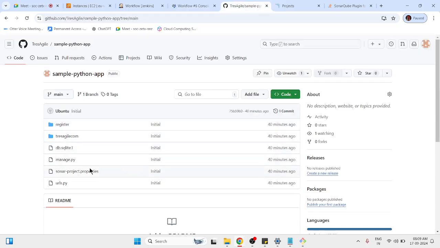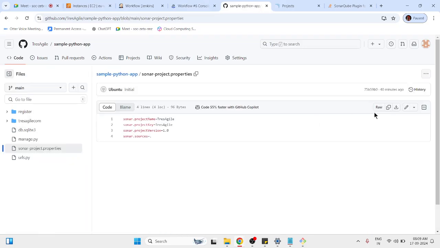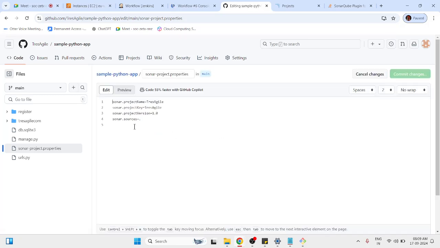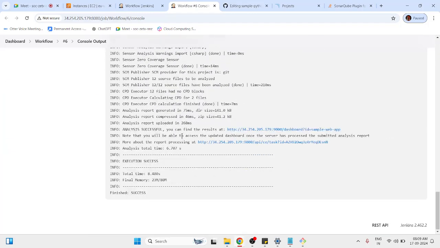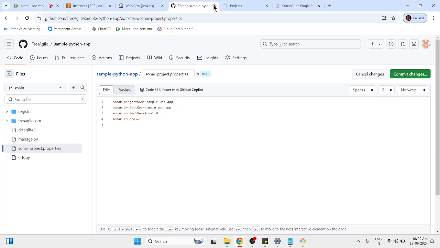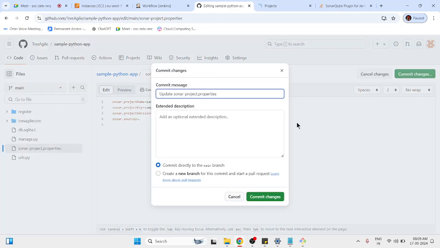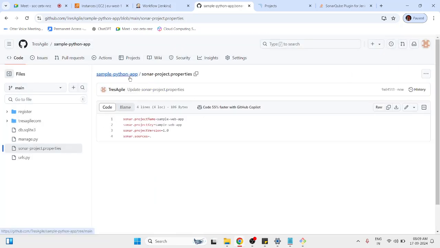Let's see. Let it finish first. Meanwhile, I'll do my changes and keep them ready. I'll do it from here itself. Why clone from local and push it again? So yeah, it's a success. Now we can do it. If I commit changes, I mean, if I update something, whatever it is, it will automatically trigger the build.